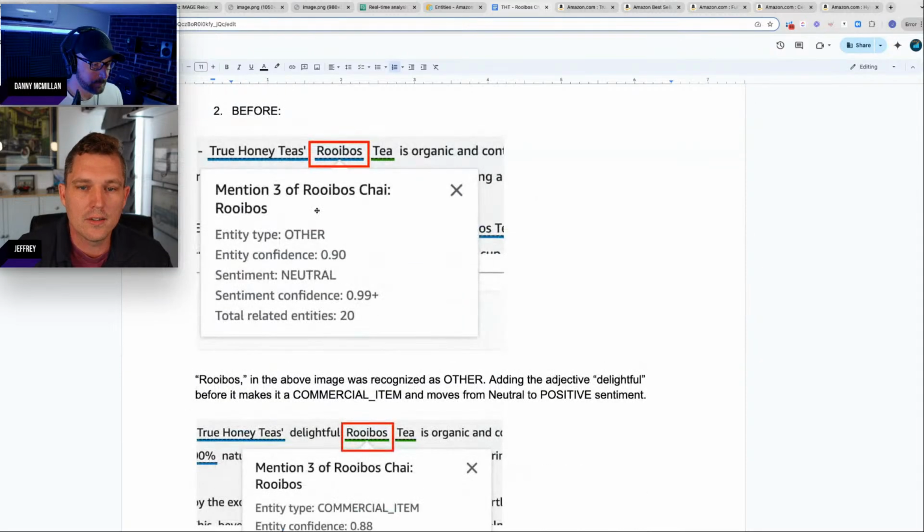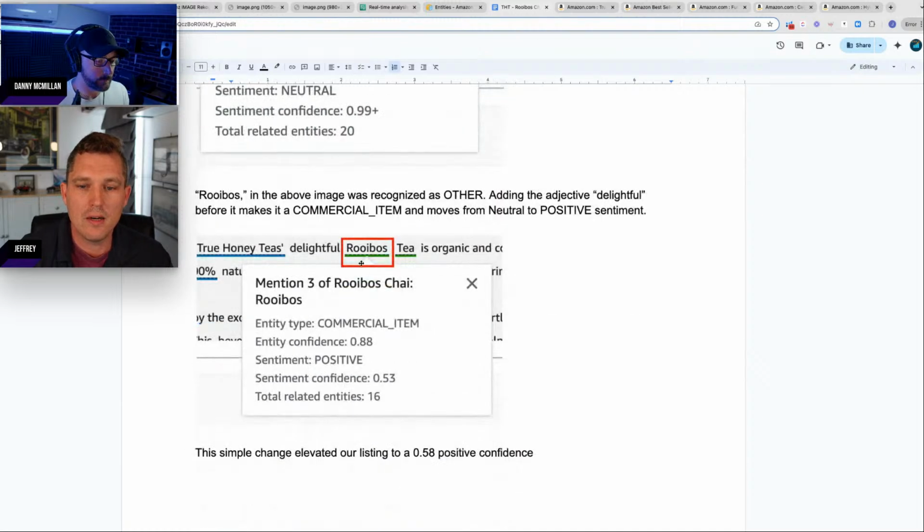Now, here's the before. True Honey Tea's Rooibos tea. We're selling a Rooibos chai, right? Now look at the entity type: other, with a 90% confidence. So it's picking up Rooibos. But now if we put an adjective in front of Rooibos, so True Honey Tea's delightful Rooibos tea, we've now flipped it to a commercial item. By putting that adjective in front, and I've found that putting adjectives in front is some of the easiest way to flip these items.